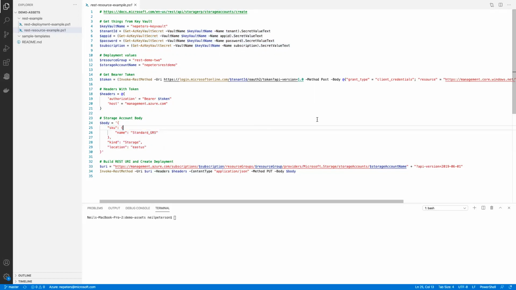So there's a couple things that I need to define on that storage account, like what's the SKU, what's the kind, and where am I going to define it or deploy it. I then have the URI to the REST API that will take in this storage account definition and create it.